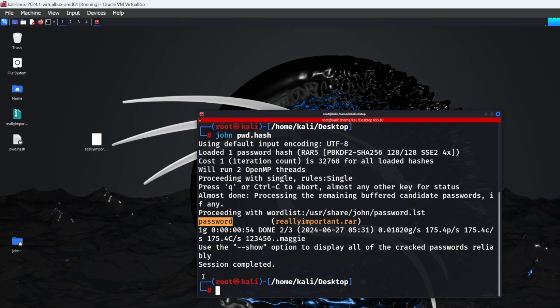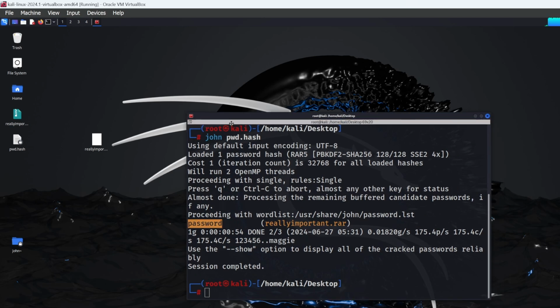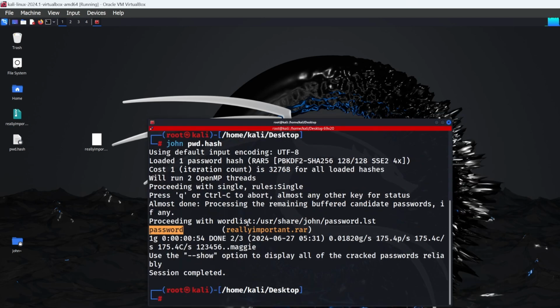We got the password. So it didn't take too long at all, and that is why password complexity is so important for these sort of files.